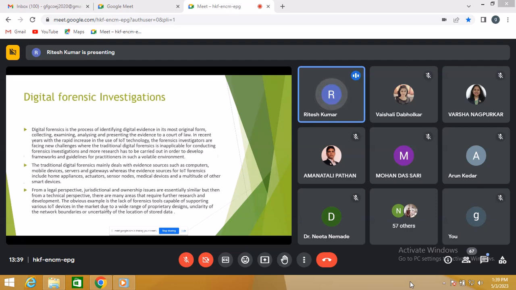Right. Digital forensic investigations. Now come to the digital forensic investigations. We have already discussed something about that. We have data which can be digitally taken from different digital devices. In an IoT forensic investigation, we are collecting data from the IoT devices. Right. From the legal perspective, in the original form, it involves collecting, examining, analyzing, and presenting digital evidence to a court of law.